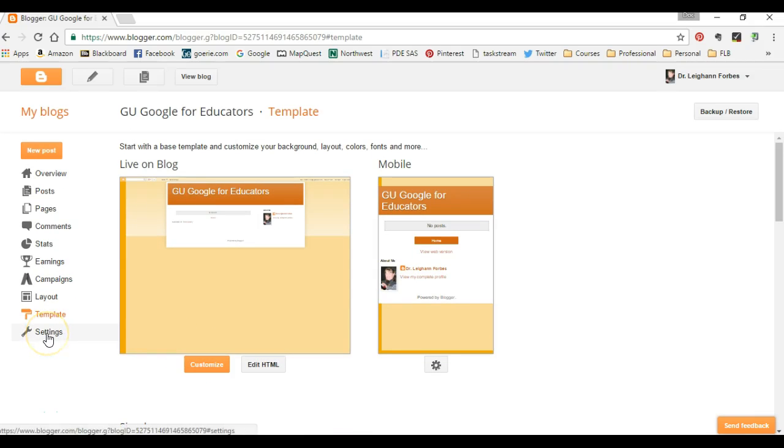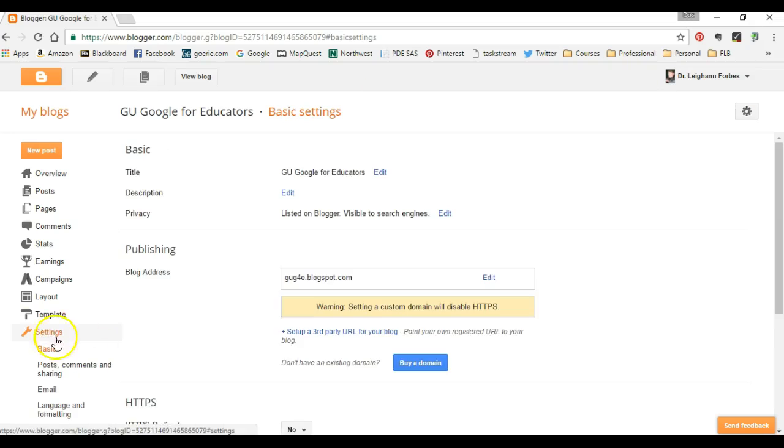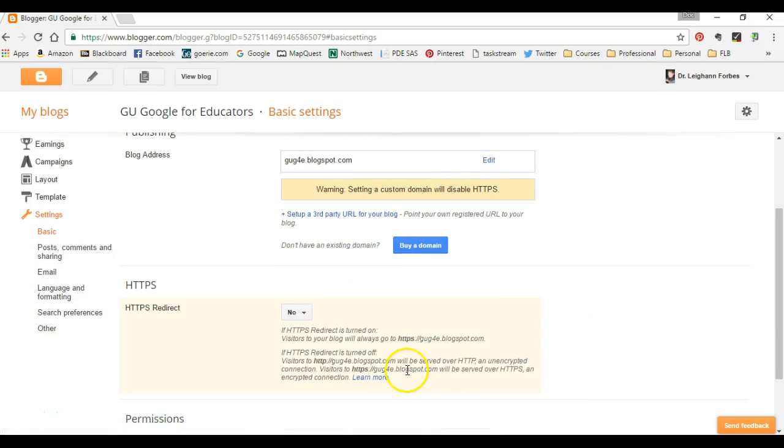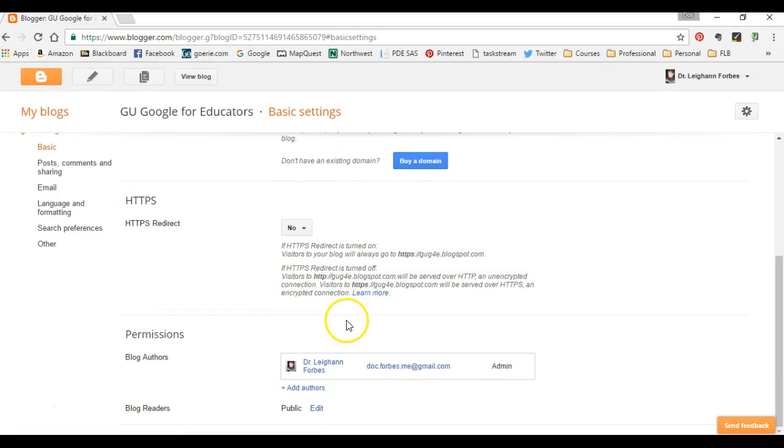And finally, there's a settings tool. In the settings tool, you'll see your blog address is listed. You'll see that there are no redirects turned on. Viewers to your blog will always go to the main page, and that's where we want it to be at this point. Blog authors, you could add other authors. So if you had a teaching team that you wanted to contribute, you could absolutely add them there.